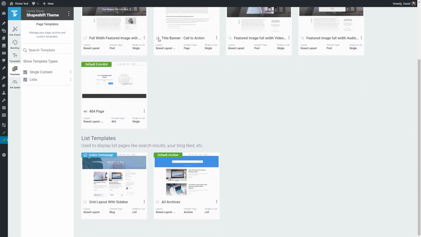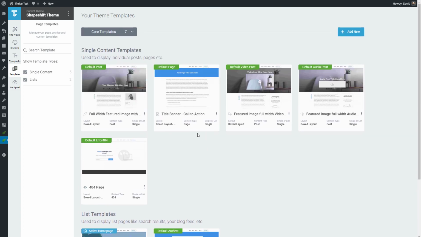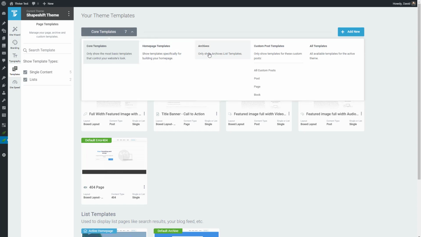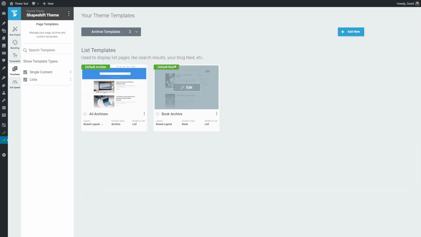See, we have these big cards here. We don't even see the book archive that we created. So I think they could have perhaps some better layout here where you could see more. But if we go to just show archives, then we see our default book archive. And it's nice it's taken a screenshot and shown us that in the card.